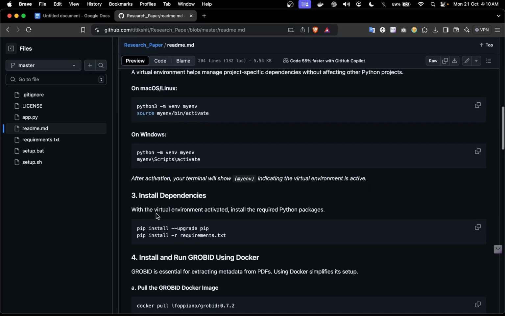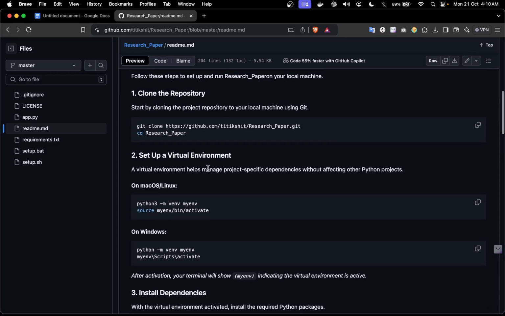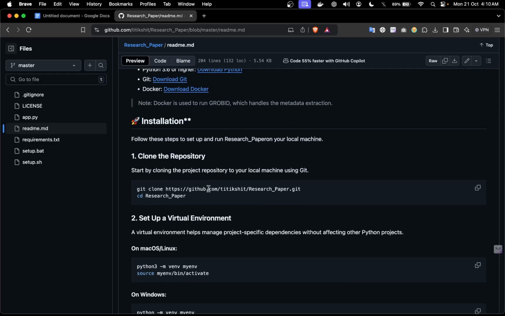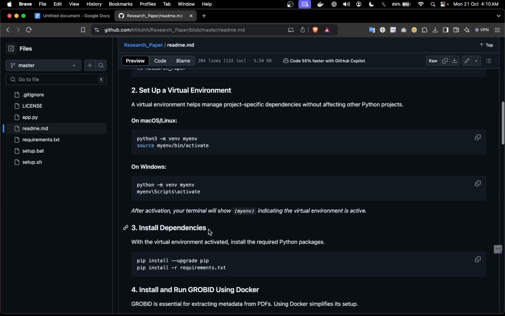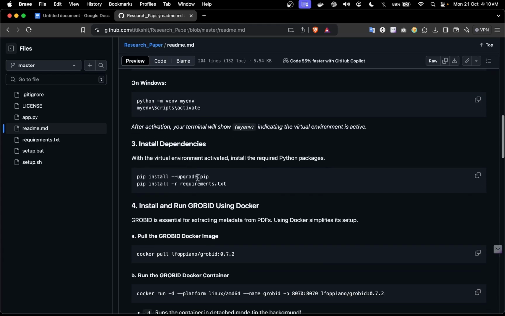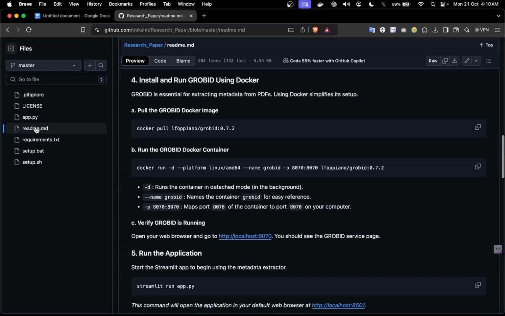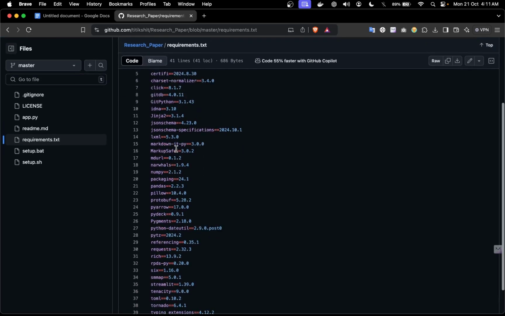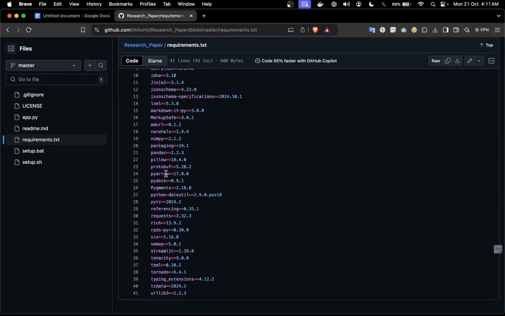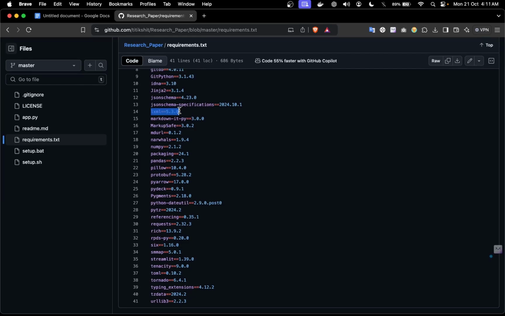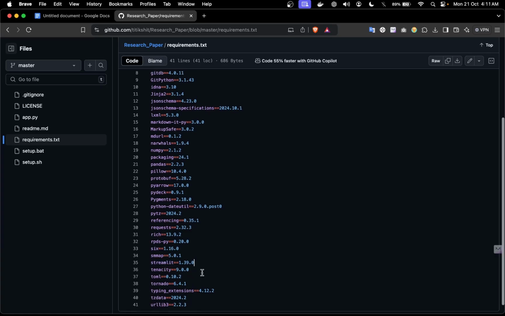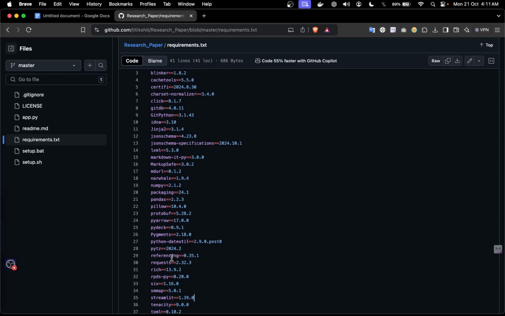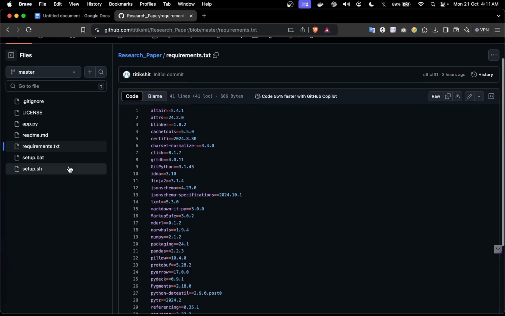Here it is, the Python code, and the readme document, readme.md, which will tell you everything you need to run your code, from cloning the repository, setting up a virtual environment, then installing the dependencies. Then the requirements.txt mentions all the dependencies that have been used in this project. Like you can see lxml which we have imported, and Streamlit, and all other libraries that we have used in this project.